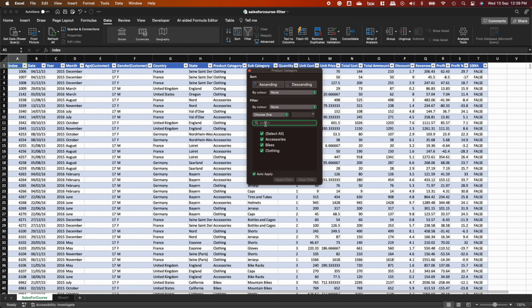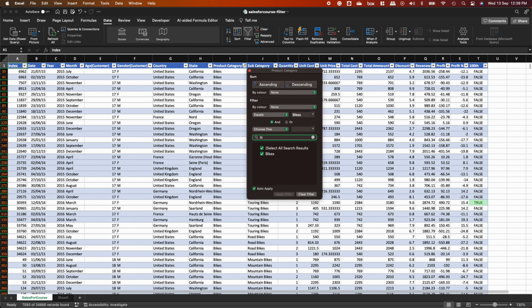The next way to filter is by using the search box under the filter dialog. Here we can type B and I to filter any value containing B and I. Here bike contains B and I, therefore bike is selected.